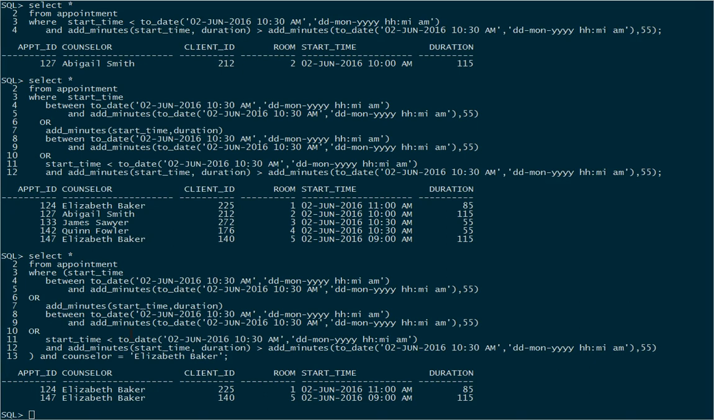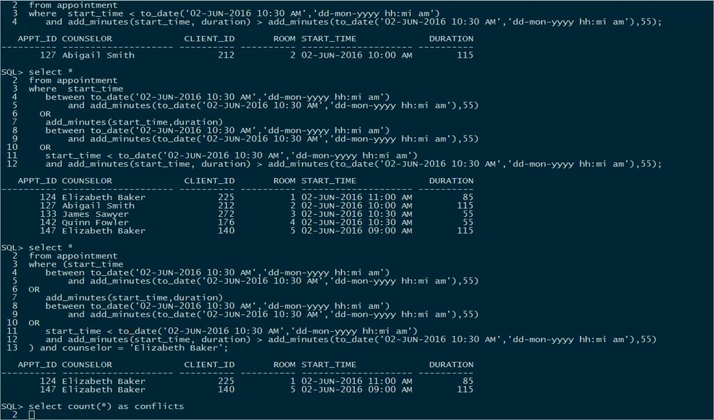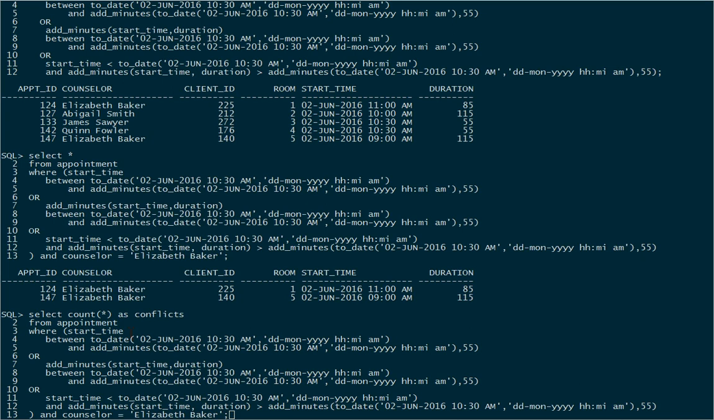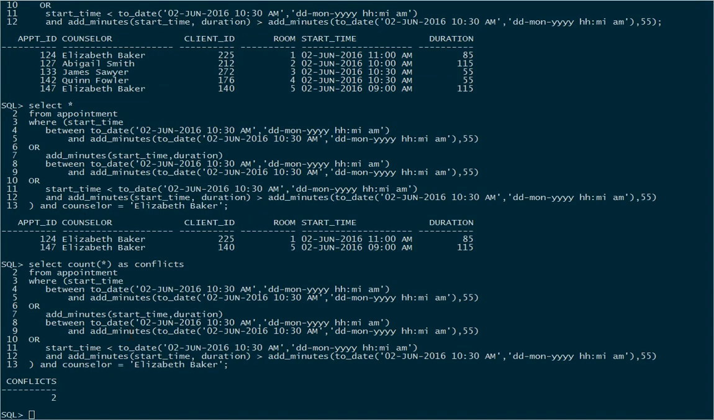Okay, now what we're trying to do is build a function from this that's going to return the number of conflicts. And so we don't need to bring all this information back. So instead of saying select star, we'll say select count star, and might as well give it a name right here for us to look at. And then we'll bring in the rest of that query. And we should be able to execute that and see the number. So here are the 2 conflicts that Elizabeth would have if she were to take that appointment that's scheduled for 10:30 a.m. and goes for 55 minutes.